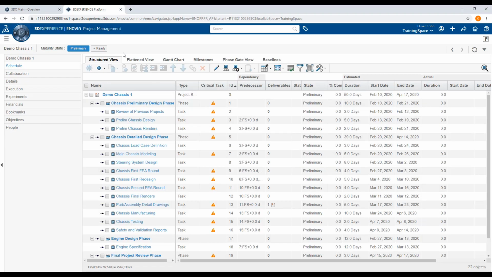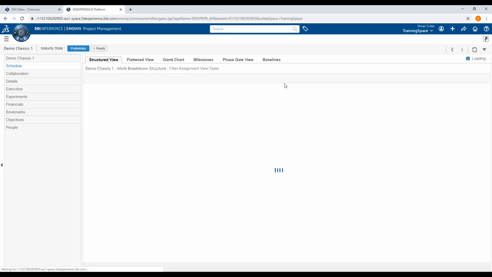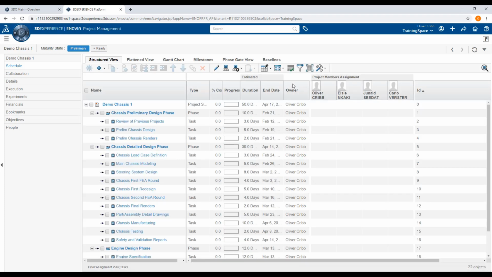Returning to our structured view, we now have to assign members to tasks, which we do by going to the View icon and clicking Assignment View. From here, we mark each member to their necessary task.